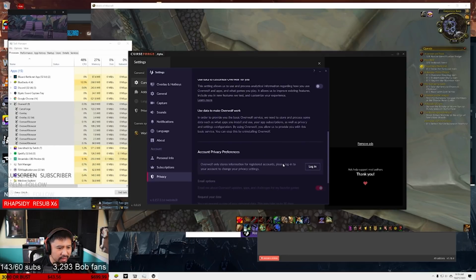Let's see. In order to provide you the basic Overwolf service, we need to store and process some data, such as what apps you install and use, your app subscriptions, as well as privacy and settings and configuration. By using Overwolf, you allow us to provide you with this basic service. You can stop this by uninstalling Overwolf. That's some vague stuff, man.